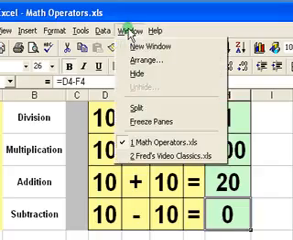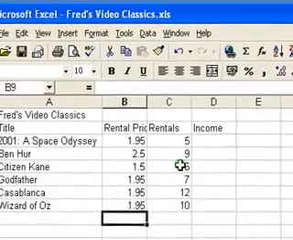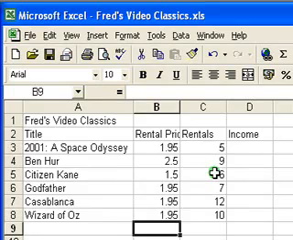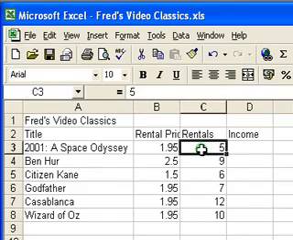So we'll go back to our other spreadsheet and we will create the calculations on here. Now the first calculation is going to be multiplication, and what I want to do is multiply the value in column B, the rental price, by the number of rentals, the value in column C. So let's get started there.